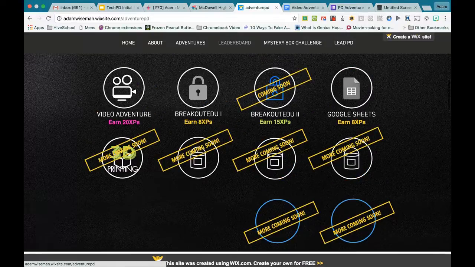There's also a leaderboard, and this will show no data at the moment. I want to turn this into sort of like a competition with some positive competitiveness here at the school. So once you earn points, it will show who the leaders are, and so hopefully it will spark some competition with you to gain those experience points.